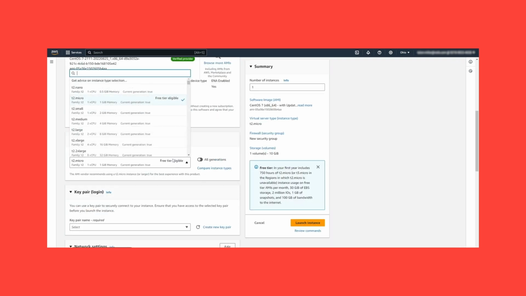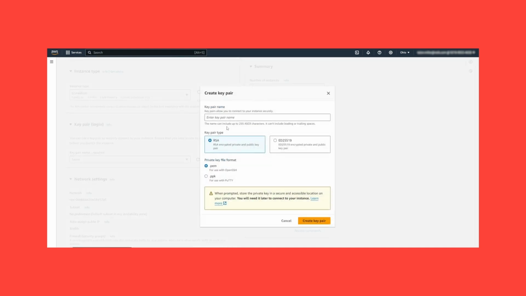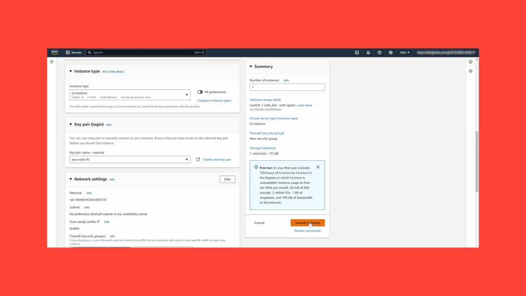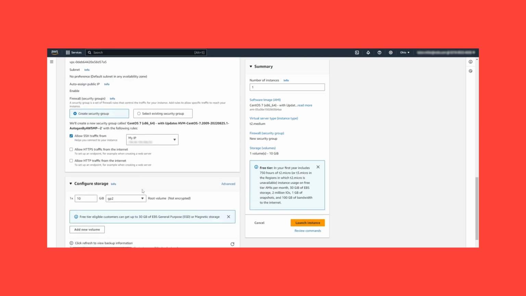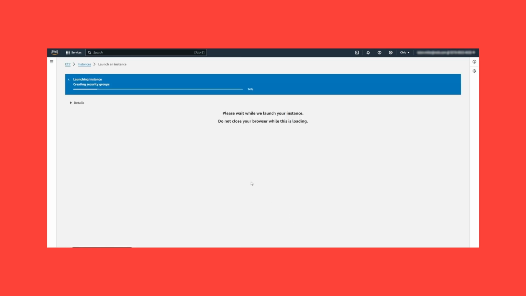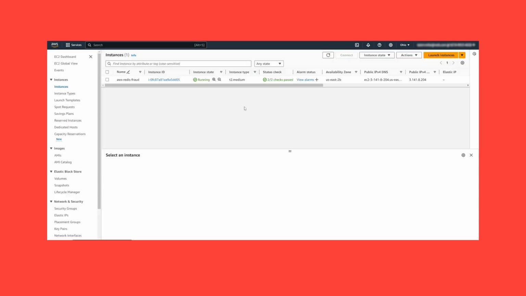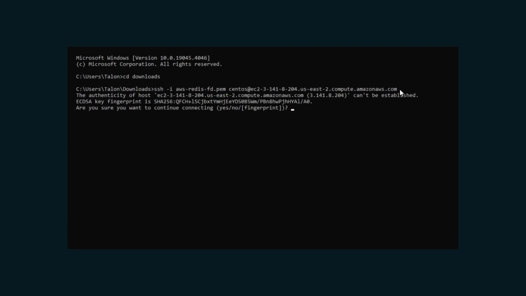Select T2.medium for our instance type, and then create a key value pair with RSA and .pem as the file format. And then you'll download the file. And then create a security group with MyIP, like shown here. Configure the storage to 30, and then launch the instance. Once it's set up, grab the public IP and SSH into your EC2 instance.